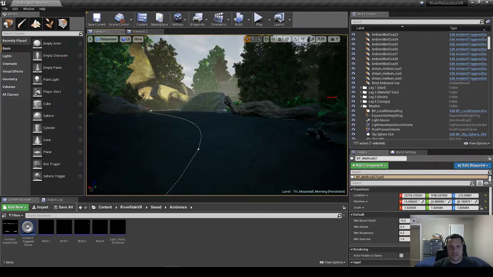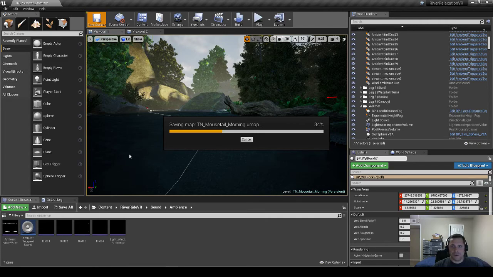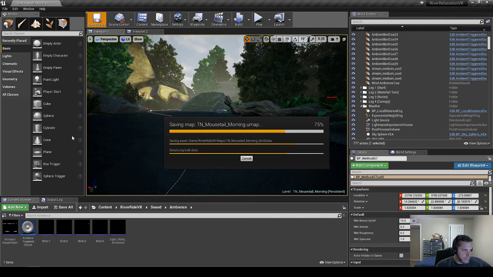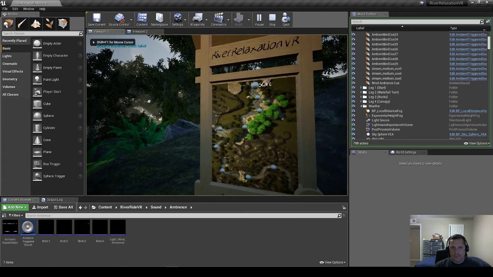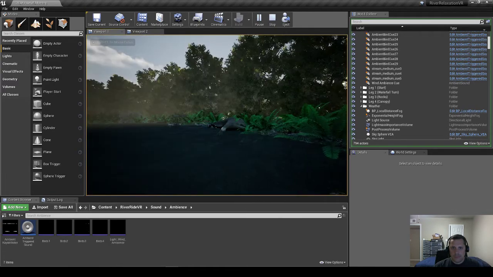All right, I'm gonna save these changes because who knows when the editor is gonna crash, right? And then after that, I will look forward from this point on the river. Fortunately, saving can be a bit slow at times because it is a complicated scene.